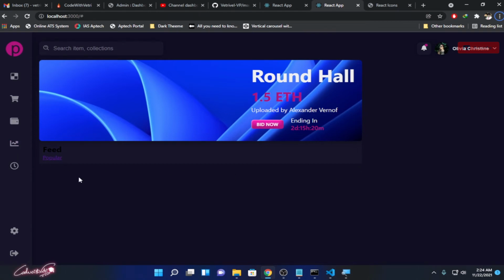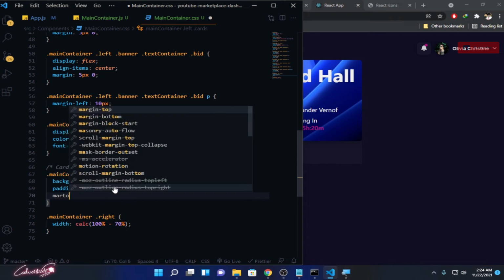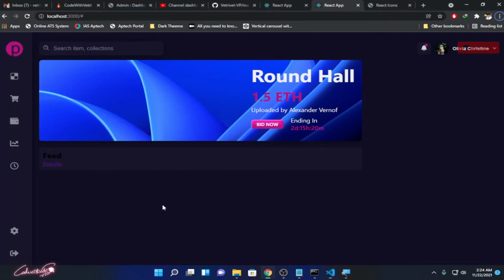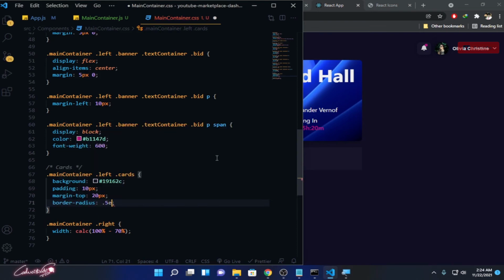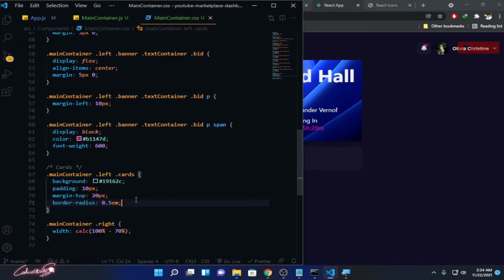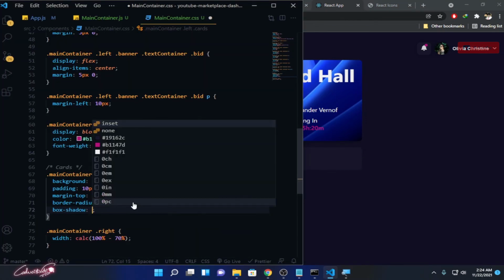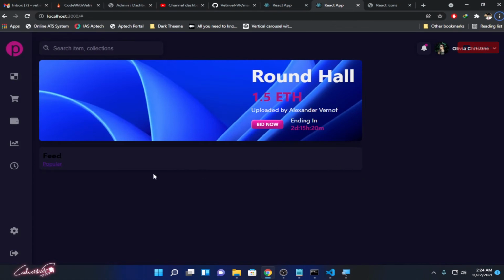Now we have that padding effect, and we need to move it a little bit from the top, so margin top 20 pixels. I think this is enough. And border radius 0.5 em, that's perfect. Then we need to add the box shadow: 0 pixels, 0 pixels, 20 pixels, RGBA. Now that creates the nice shadow effect.